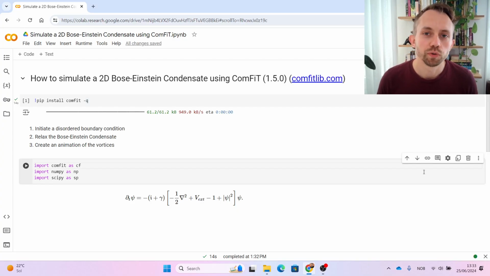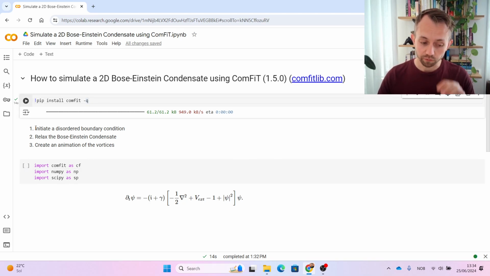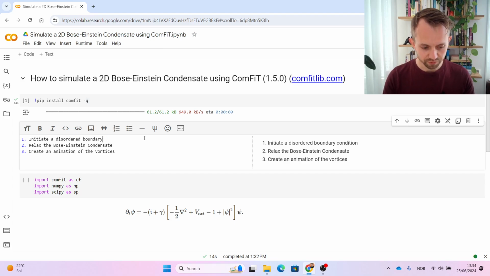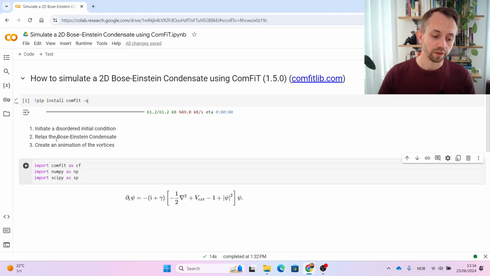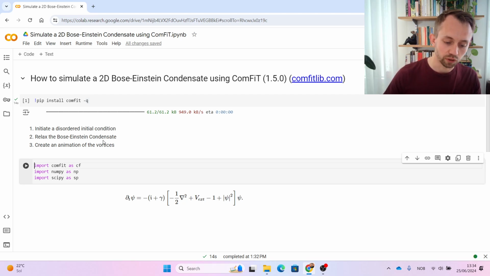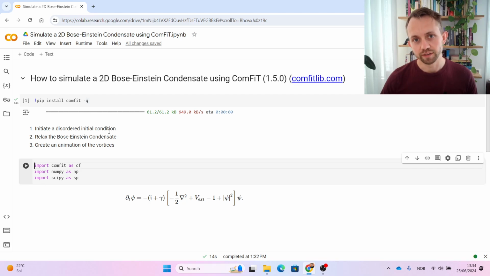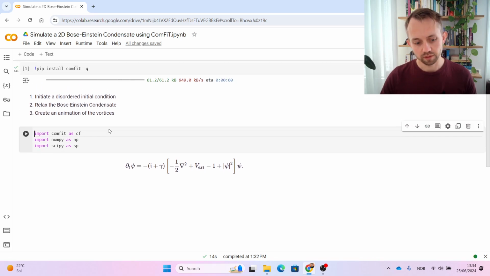In this video, I'm going to show you how to simulate a Bose-Einstein condensate in 2 dimensions using the damped Gross-Pitaevskii equation, and using ComFiT, of course. Here I've installed ComFiT, and the plan for this video is that first we're going to initiate a distorted, not boundary condition, but initial condition. Then we're going to relax the Bose-Einstein condensate, have a look at the vortices that are created when you do that, and then create an animation of these vortices.